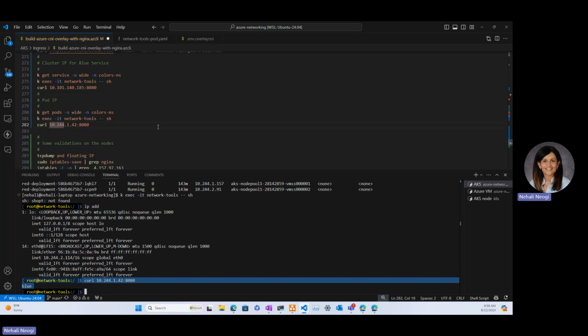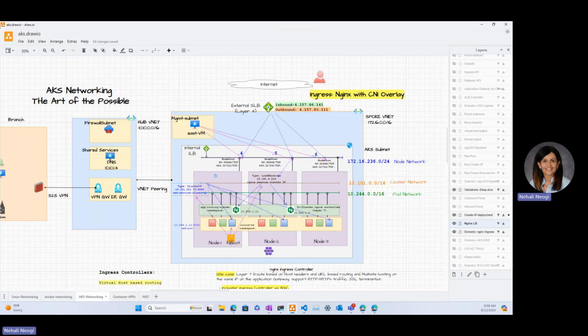So we ran tests again sitting on the network troubleshooting pod, and we ran the tests against all of these pink lines. So if something is not working, you can deep dive at various levels to understand where things are not working.